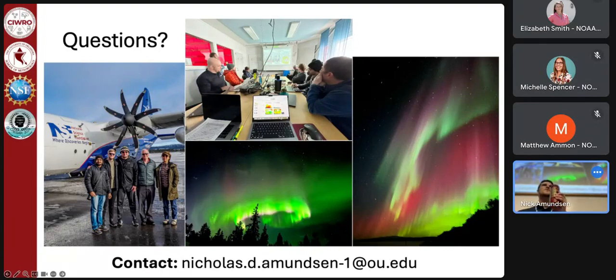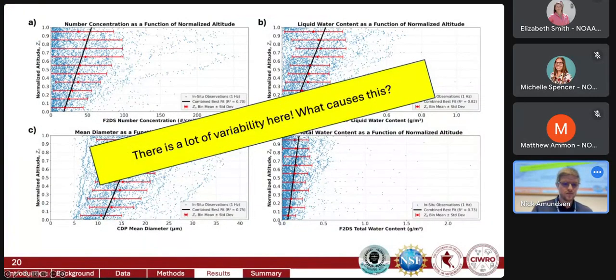So I noticed it was slide 20. You switched from absolute altitude to normalized altitude. You might have mentioned this, but why did you make that change?